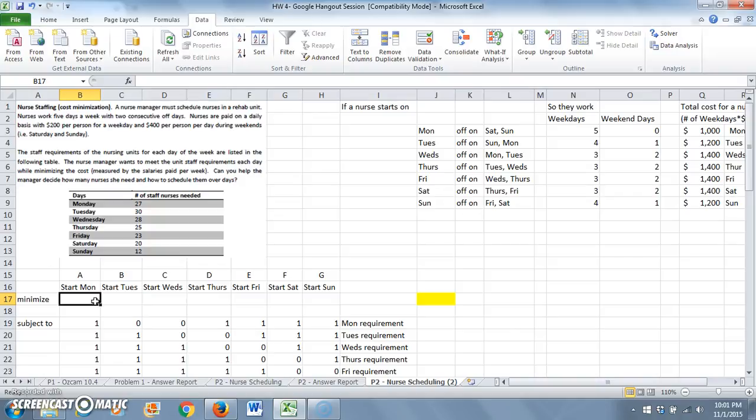So if you remember, we wrote up here all of our calculations. So for the nurses that start on Monday, they'll get $1,000 per week. The nurses that start working on Tuesday will get $1,200 per week. The nurses that start on Wednesday, Thursday, Friday, or Saturday will get $1,400 per week. So I'm just going to drag this across. And then the nurses that start on Sunday will get $1,200 a week. Okay, so then this is our cost. And then here we're going to put in a sum product formula in a little bit.